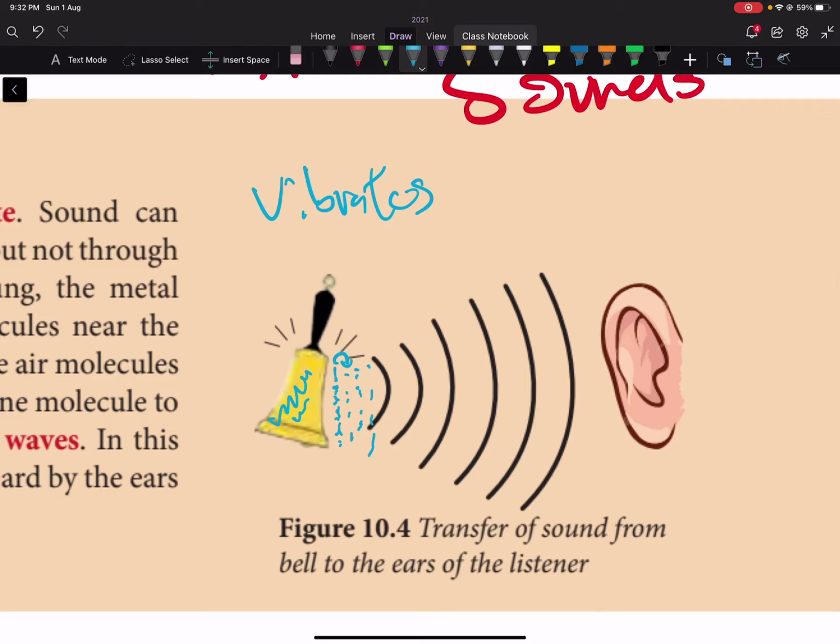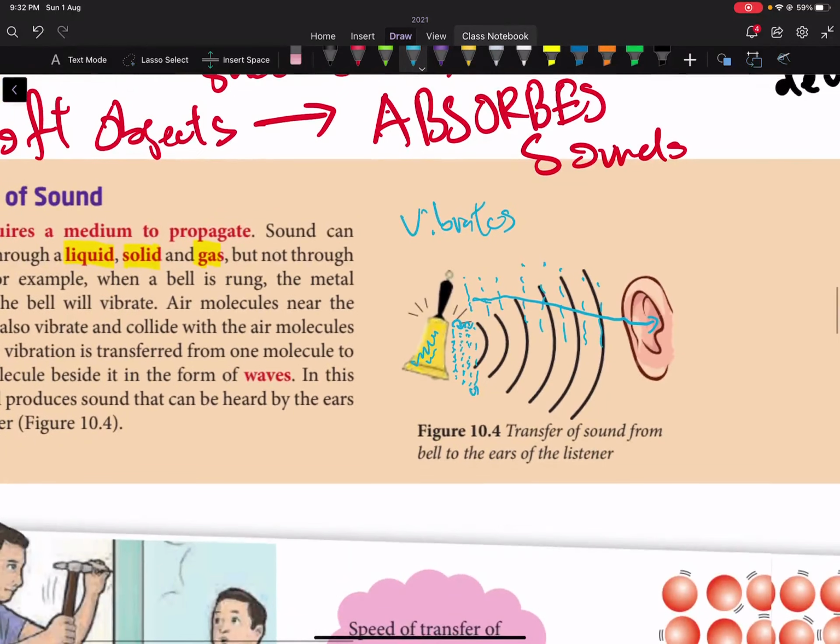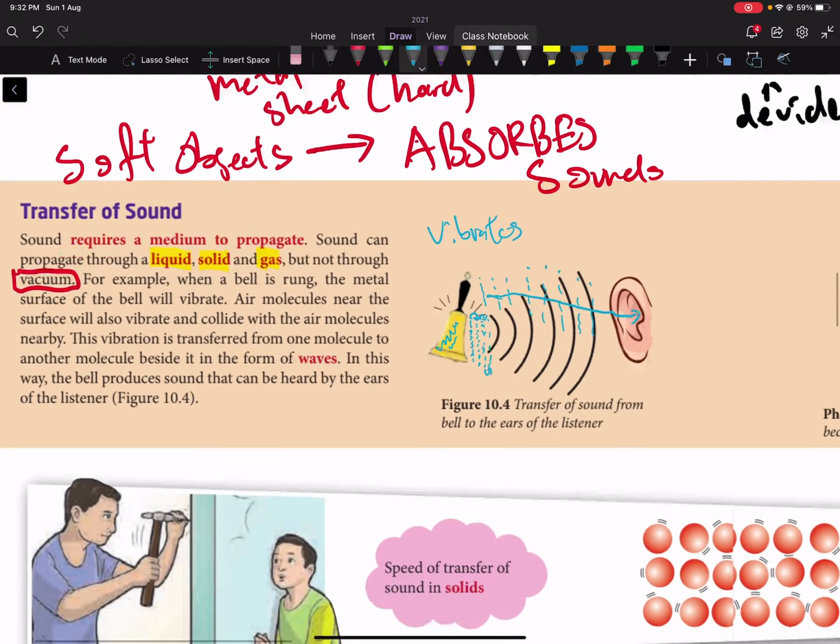So basically, when the bell vibrates, it will also vibrate the air nearby, and this air will vibrate the molecules nearby it, and that will also vibrate the molecules beside it, and so on. So basically, you have a continuation of vibration of air molecules next to each other, and that will eventually travel outwards, away from the source, and be detected by our ears.